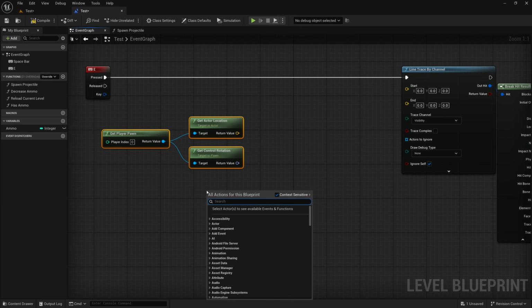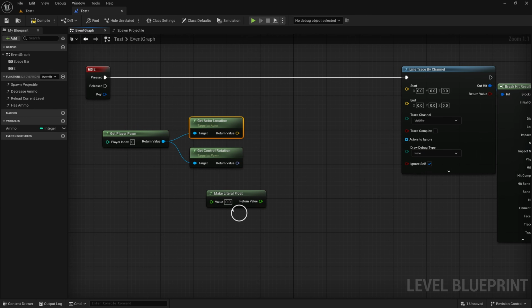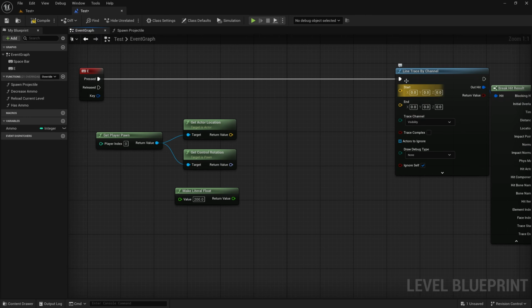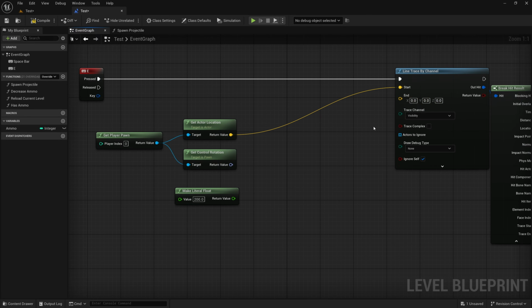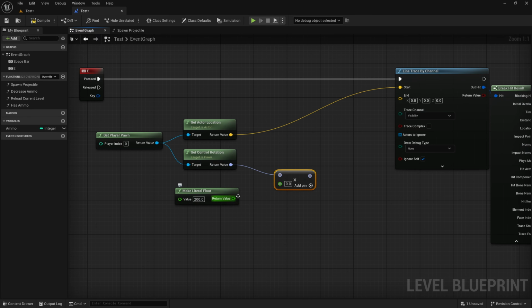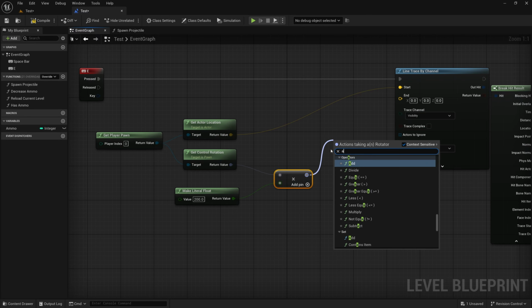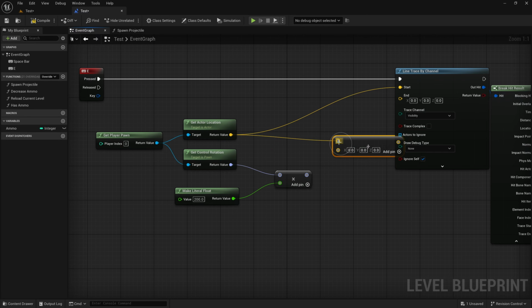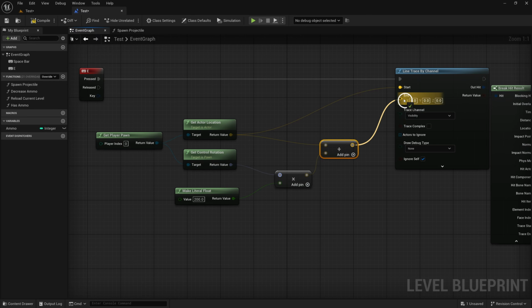The one extra node we will need is make literal float. And for the value, as we discussed earlier, we're going to type in 200. Now for the start location for our line trace, we can just simply plug in the get actor location, but we will need some calculation for the end location. Now drag out the return value from the get control rotation and type in multiply. And we're going to multiply with make literal float node. And their result is going to be added to the get actor location. So we're going to type in add, and drag in the two nodes separately. And their result is going to be the end location for our line trace.